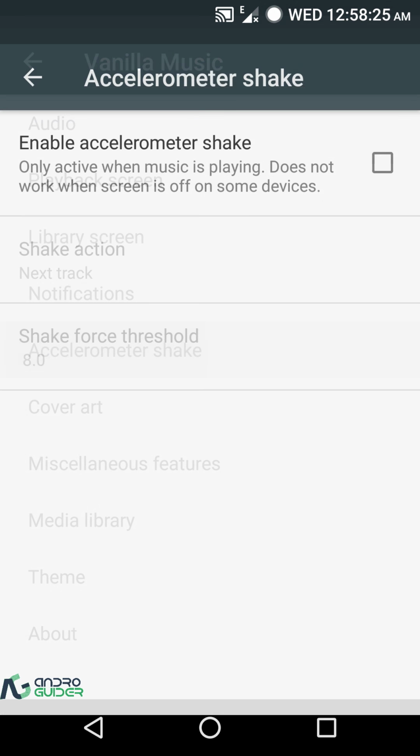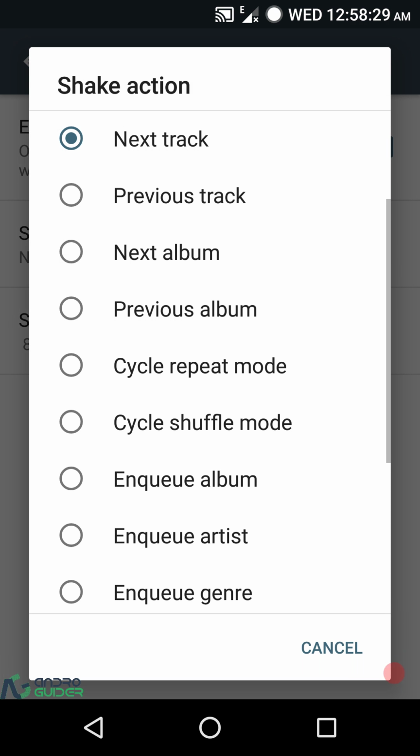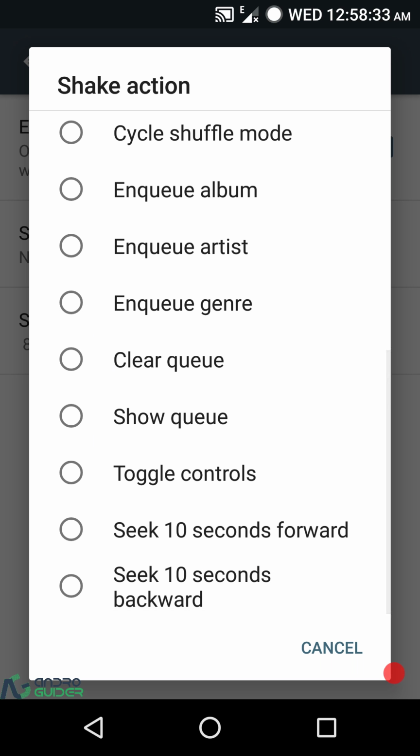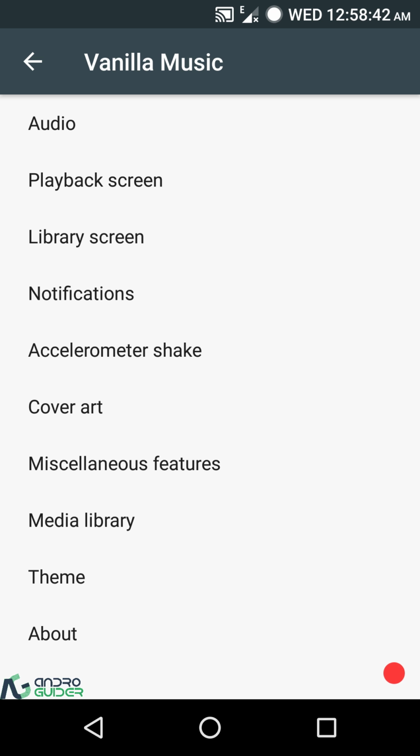Accelerometer shake, again this is very, very nice. So when you shake your device, what do you want to happen? Do you want to move over to the next track, previous track, or if you want to forward 10 seconds, rewind 10 seconds, you can configure all that stuff. And the shake force threshold, you can tweak all that stuff.